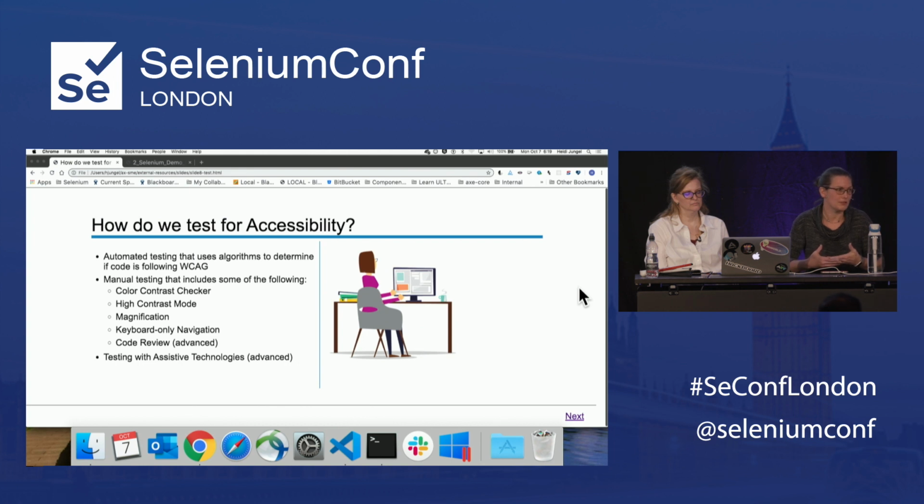Magnification, that is definitely specific to people with low vision, and that usually is about 200%. Can I enlarge the screen, and can I still get to all the content? And that's something that a lot of people don't think about, especially in a responsive setting, that you zoom up, and all of a sudden you can't slide with your scroll bar to get to content.